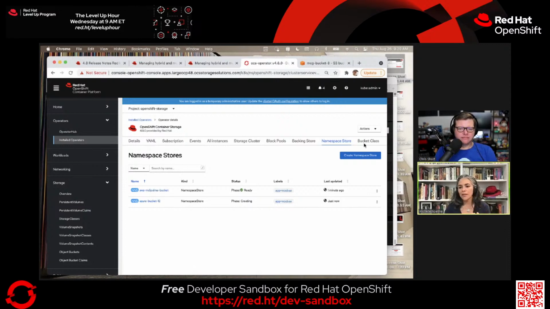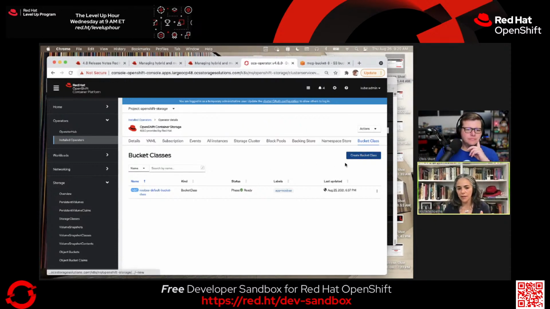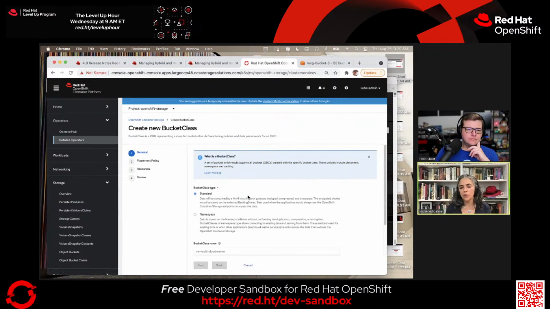So in bucket class, hang on a second here. I'm going to have to hide here for a second. Okay. In bucket class, we get to start to see how we're going to separate between standard buckets and namespace buckets. We're ignoring the default for now because we don't need that. So what's a bucket class? This is like the meat of MCG, for lack of a better word.